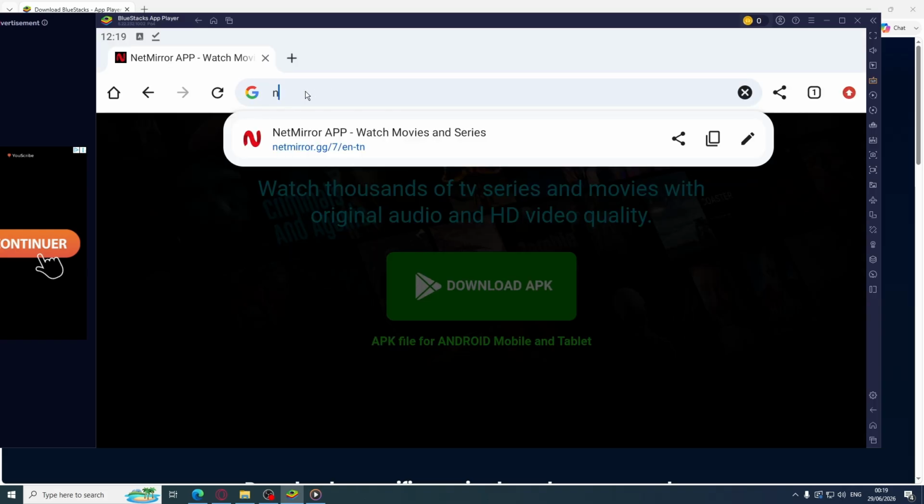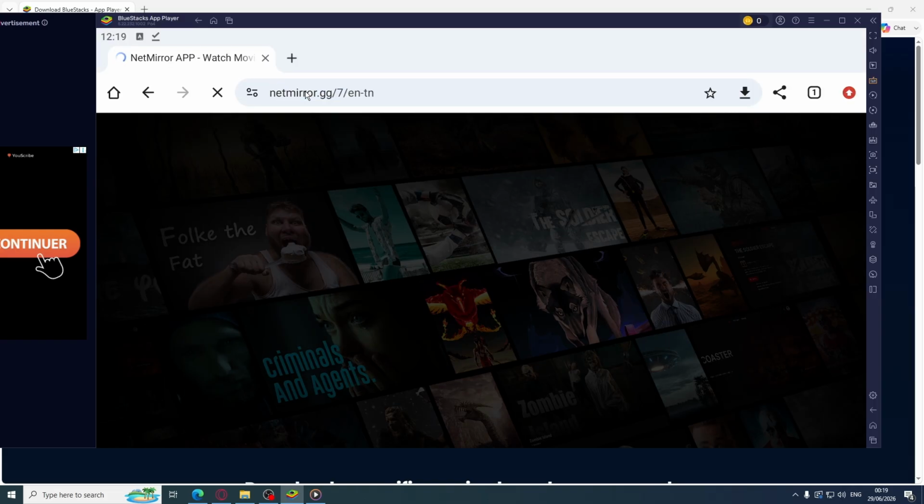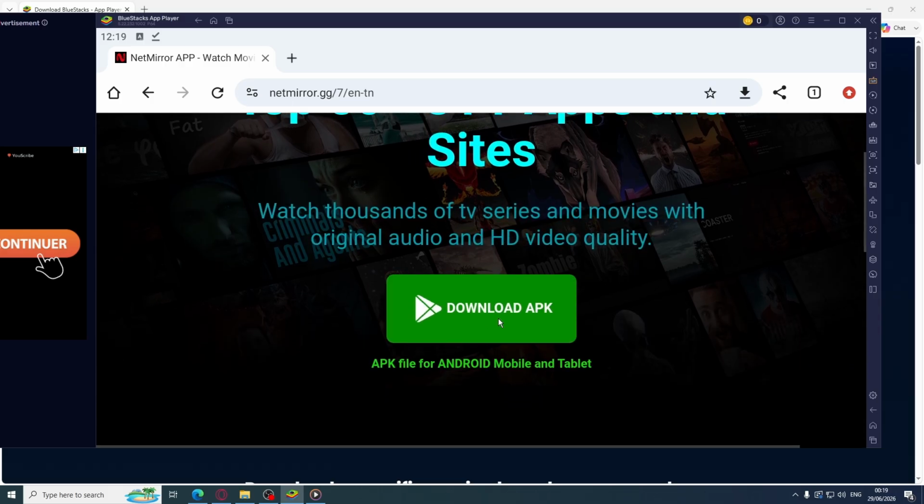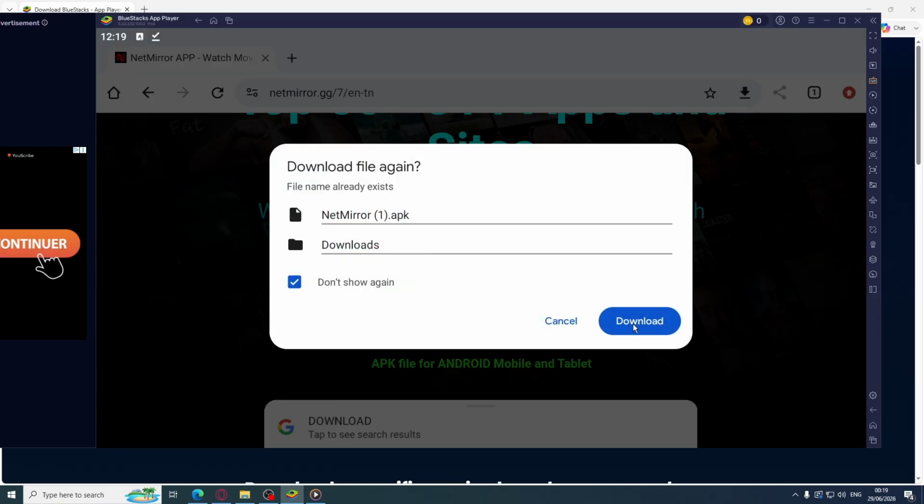BlueStacks will typically detect the Android installation file automatically and prompt you to install it. Confirm the installation and approve any permission prompts that appear.